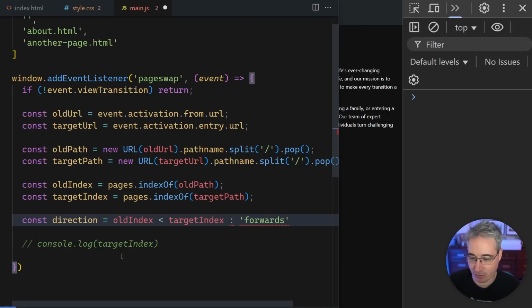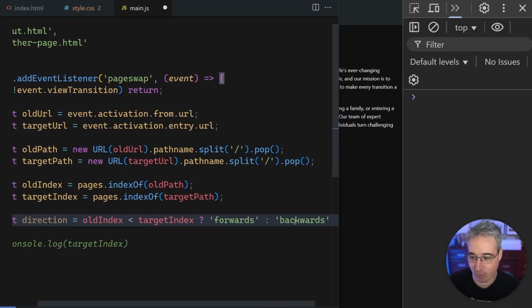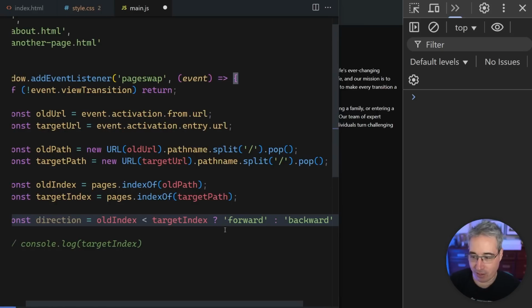and I also just realized the question mark goes over here if we're doing this. And if not, then we put the backwards here, backwards. So we'll do forward and backward, singular like that. And so are we moving forward? Or are we moving backward?